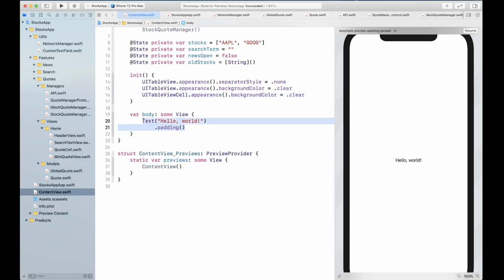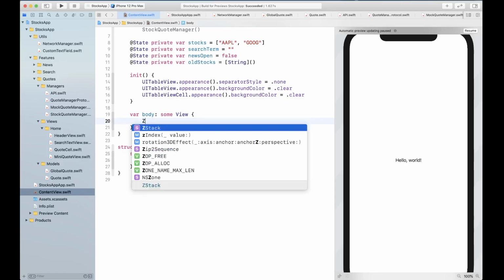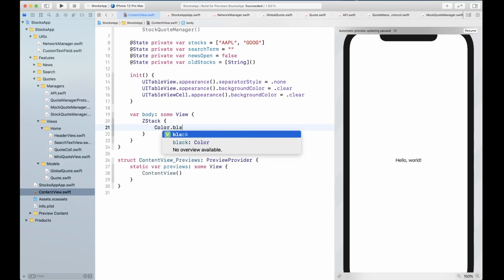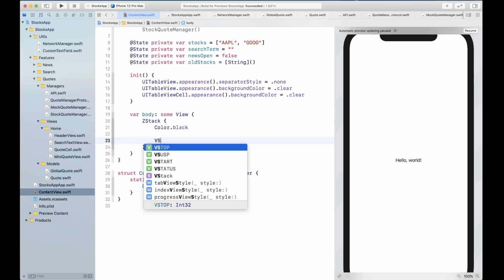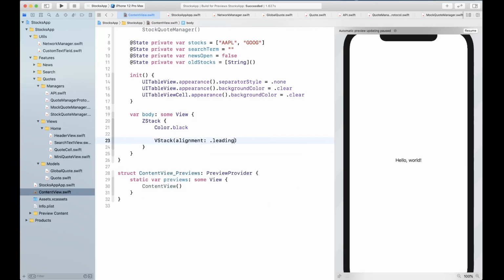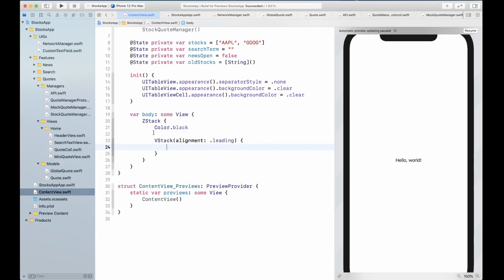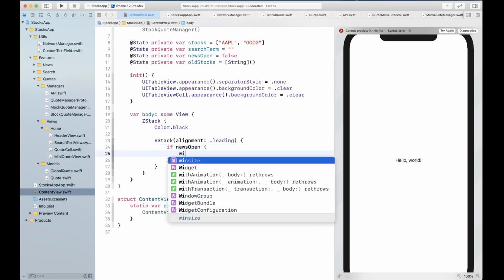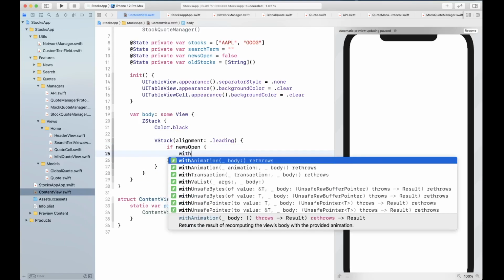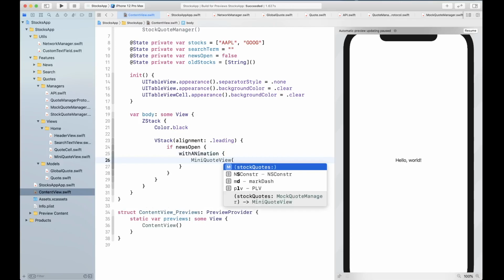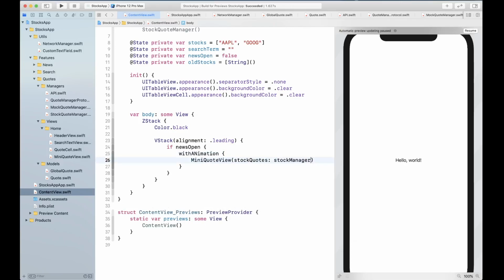next we're going to have our body, and this body is going to be inside a ZStack. So first thing is going to be a ZStack, then there's going to be a color dot black, and then we're going to have a VStack with alignment leading. Now we're going to check if news is open, then we're going to show, with animation, mini quote view, and we're going to supply our stock manager.